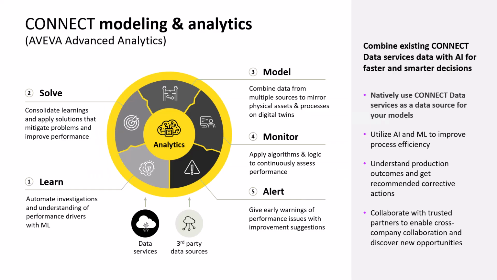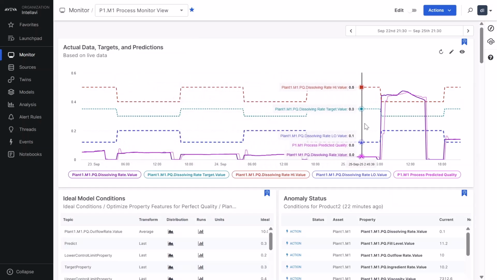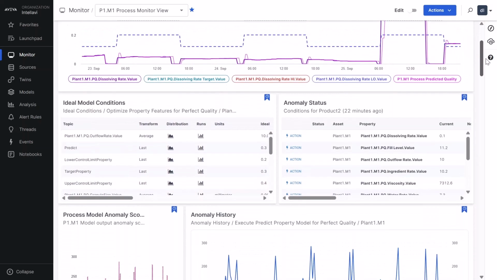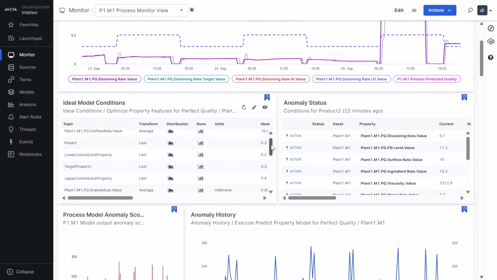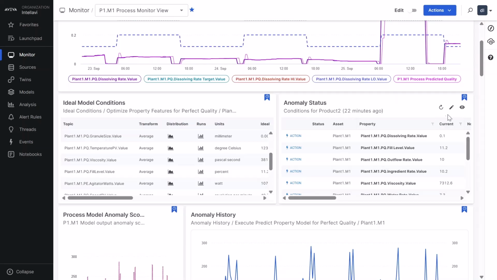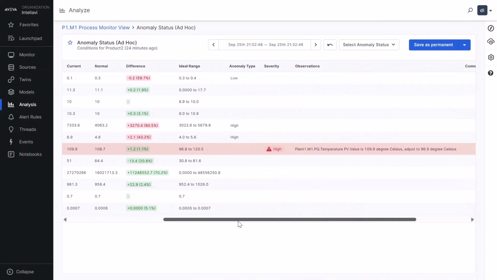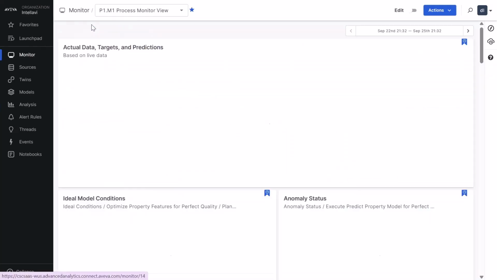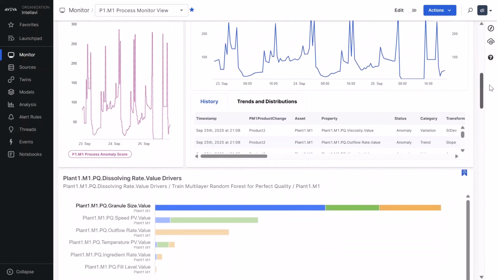Now let's introduce the complement to Connect Data Services and Visualization Services, Aviva Advanced Analytics. This service transforms raw data into predictive and prescriptive insights using a no-code modeling environment. Here's a process optimization model in action. It uses historical and live data to provide estimated product quality, detect anomalies in real time, and offer tools for historical investigation to uncover key drivers behind lost revenue.